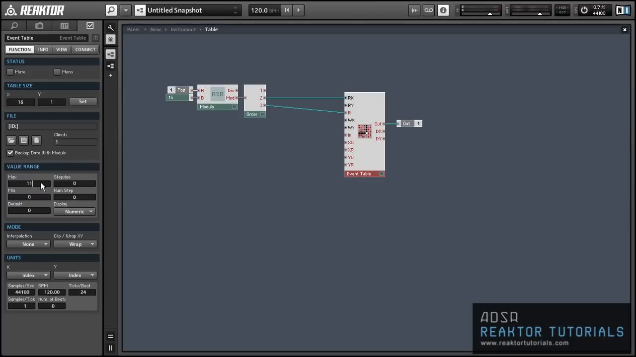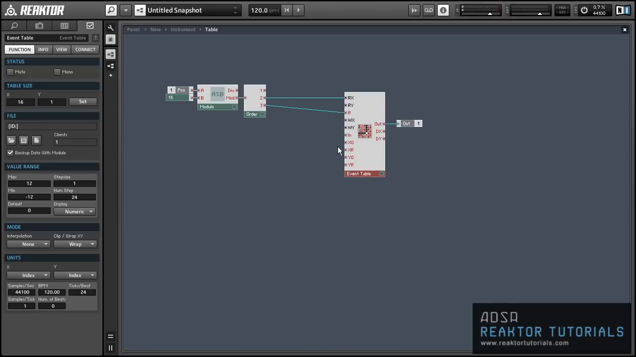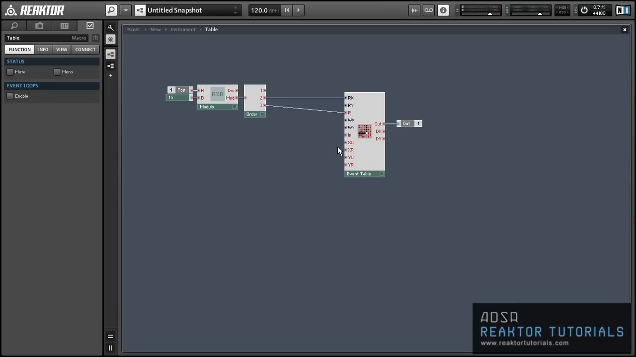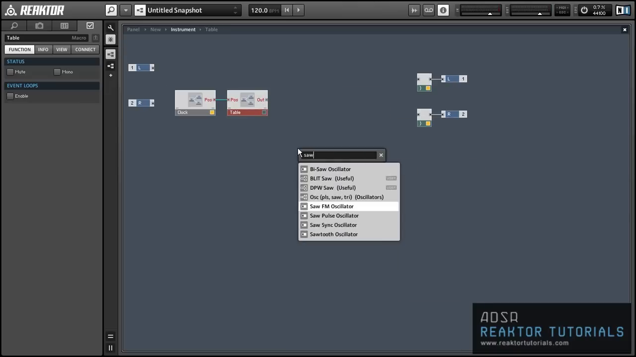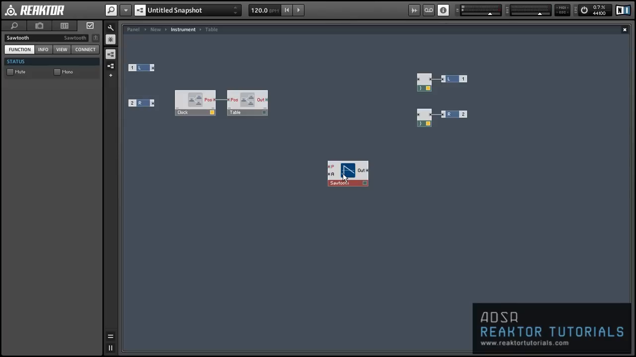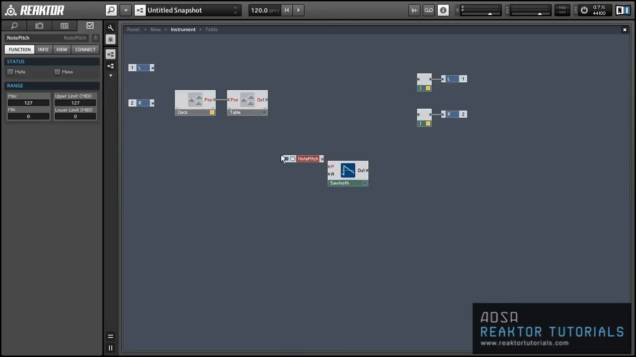And then I'm going to change the min and max value so it has a range from negative 12 to 12 and a step size of 1. You don't have to do that, it just depends on what you're using the table to run. I'm going to use it in this example to modulate the pitch of an oscillator, so it's just a simple way to be able to pitch the oscillator up or down by one octave.